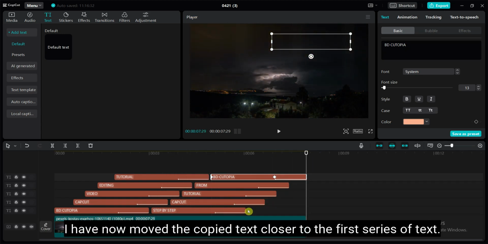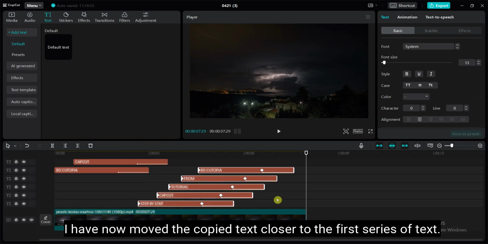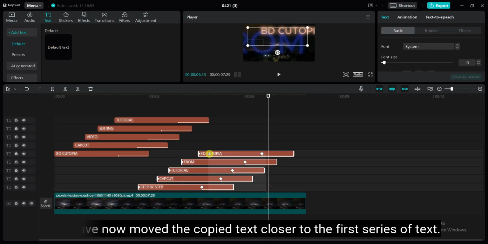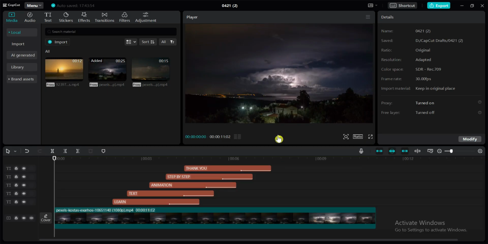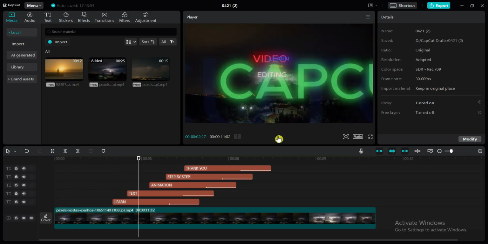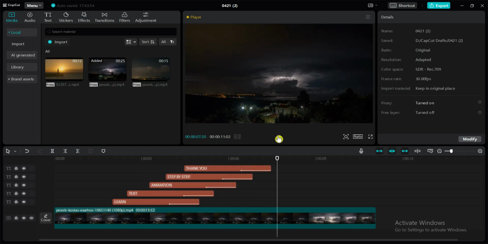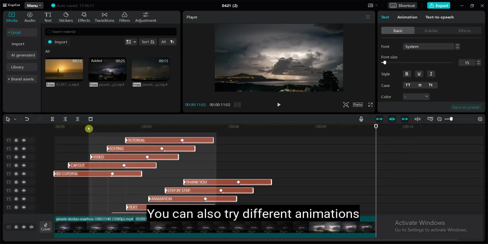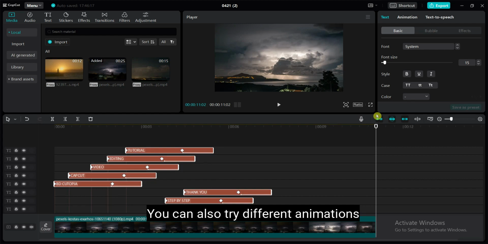I have now moved the text closer to the first series of text. Now output looks more cinematic. You can also try different animations.